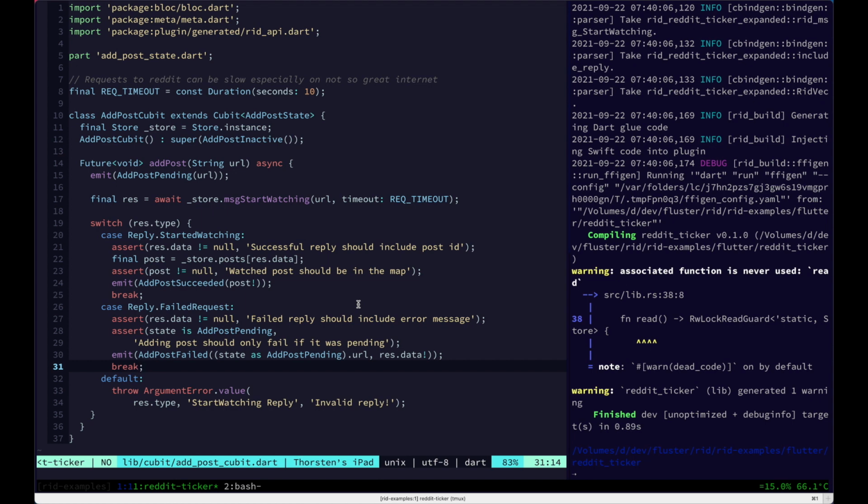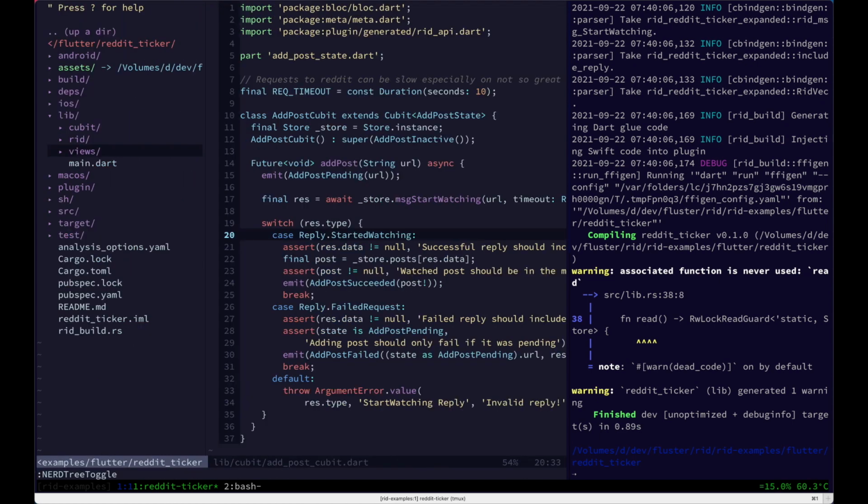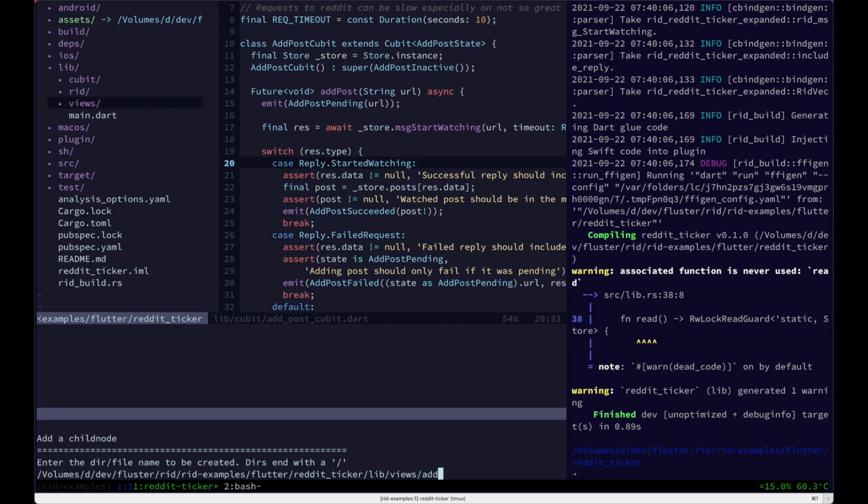And next, we're going to hook this up to the view. And now we can go ahead and add the add post view. So we're going to add that here.